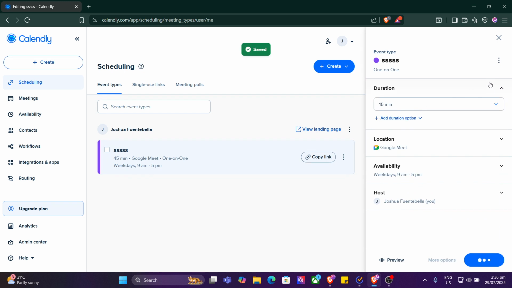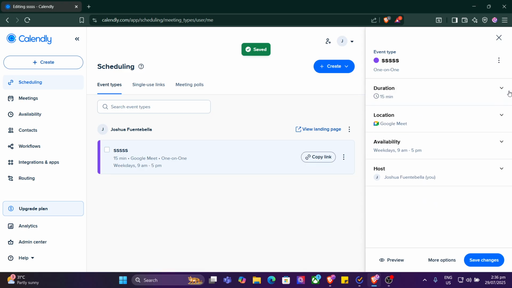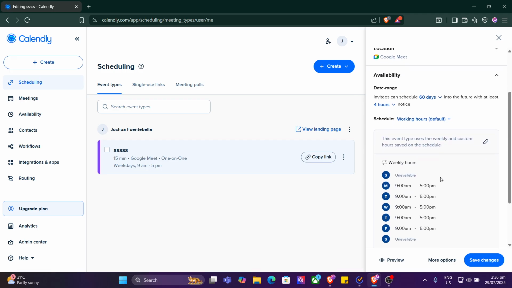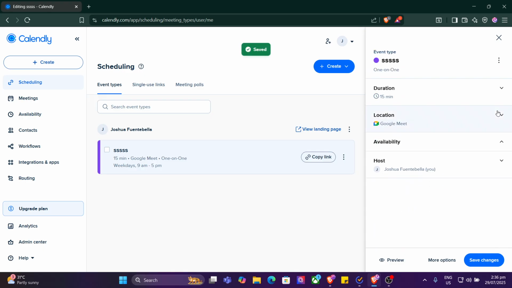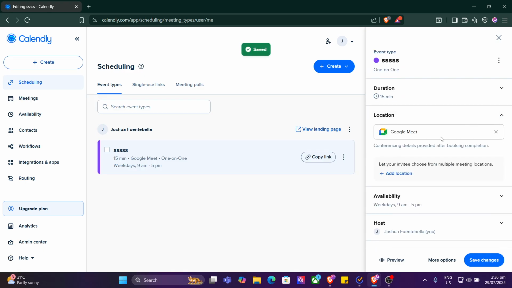Another key area to explore is availability. Here, you can set specific days and times when you're free, aligning your calendar with your personal and professional commitments. Location settings are also available, offering various options like Zoom, phone, or an in-person gathering. Simply choose what best suits your needs and those of your participants.